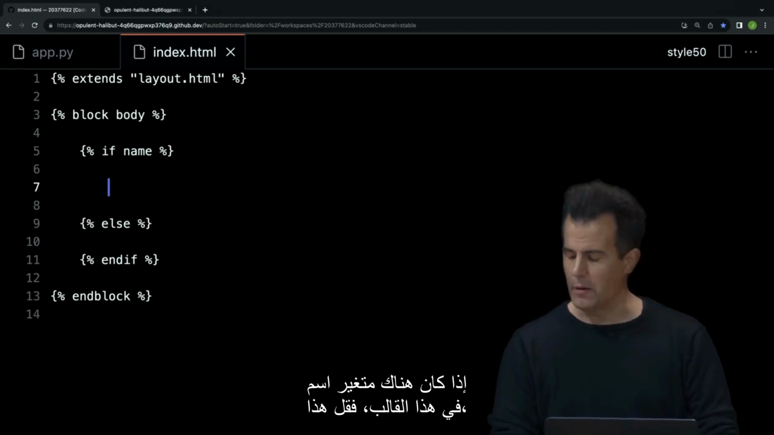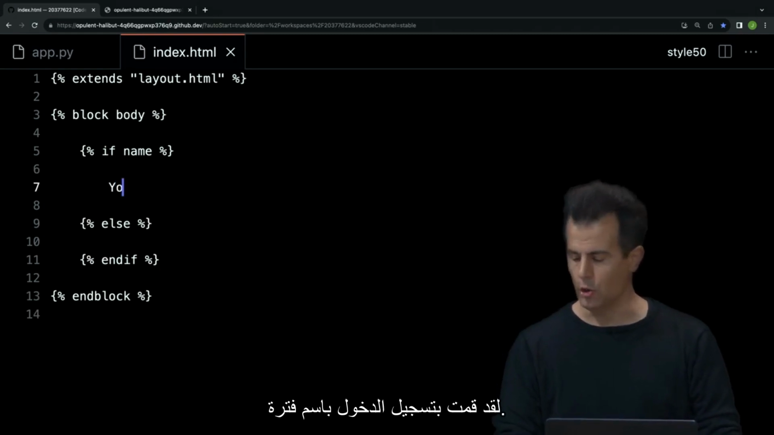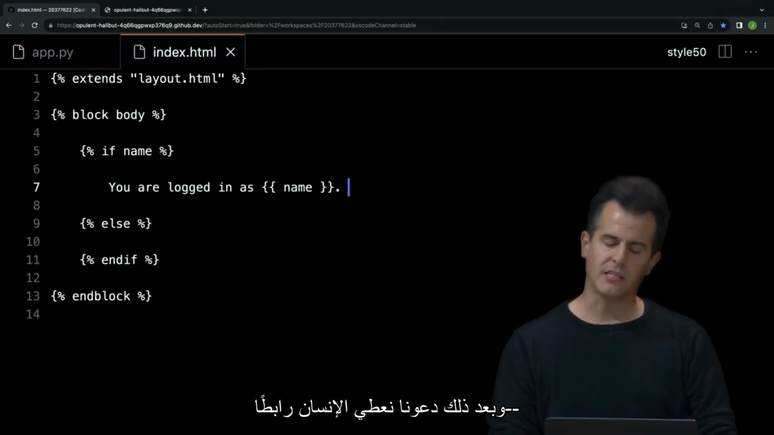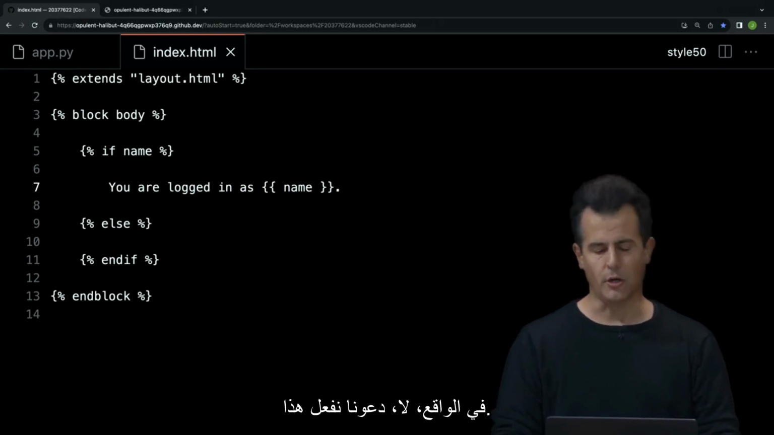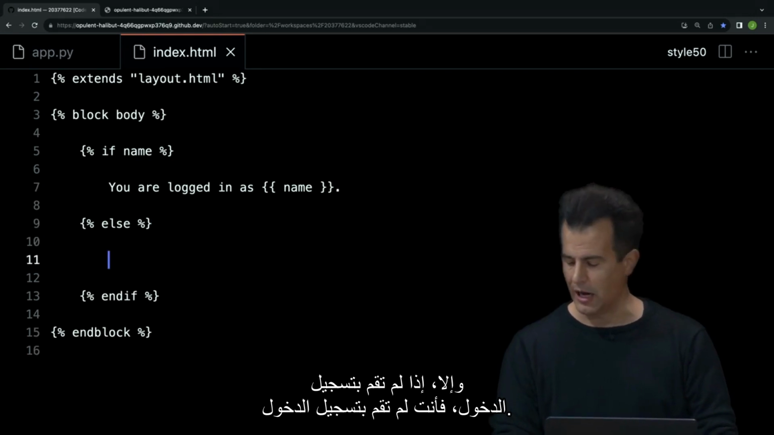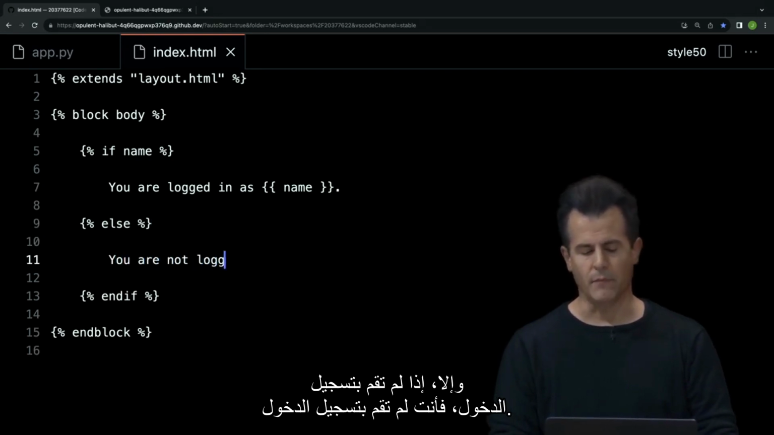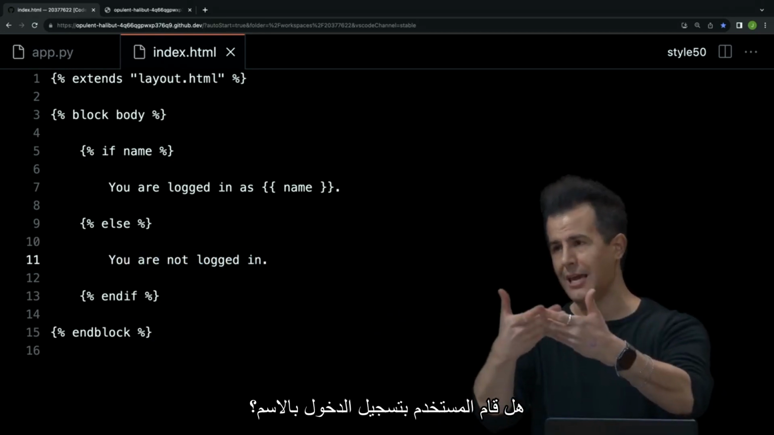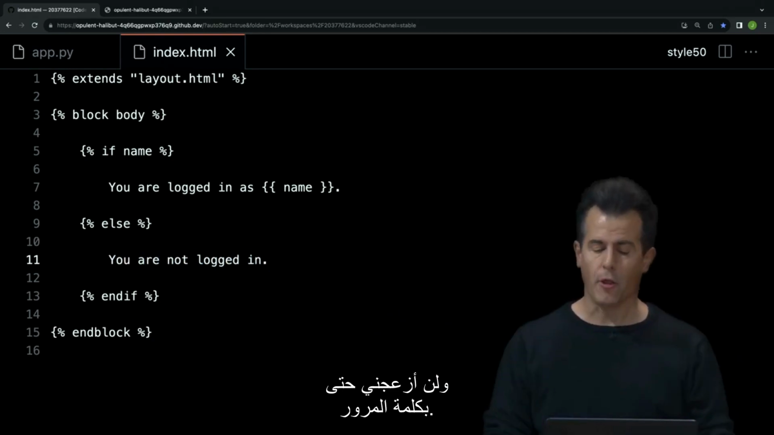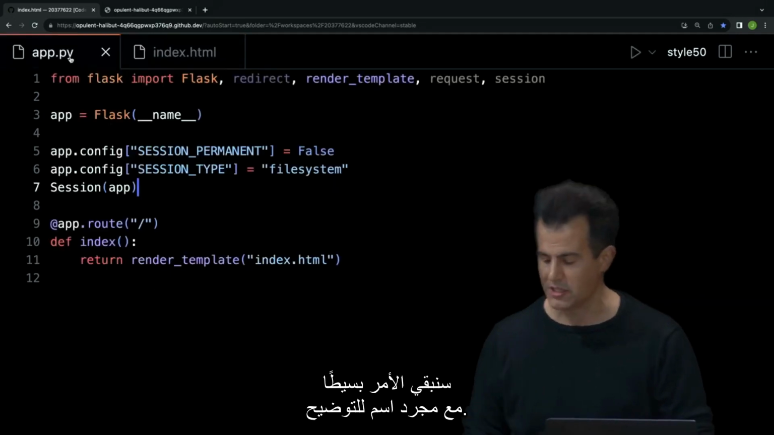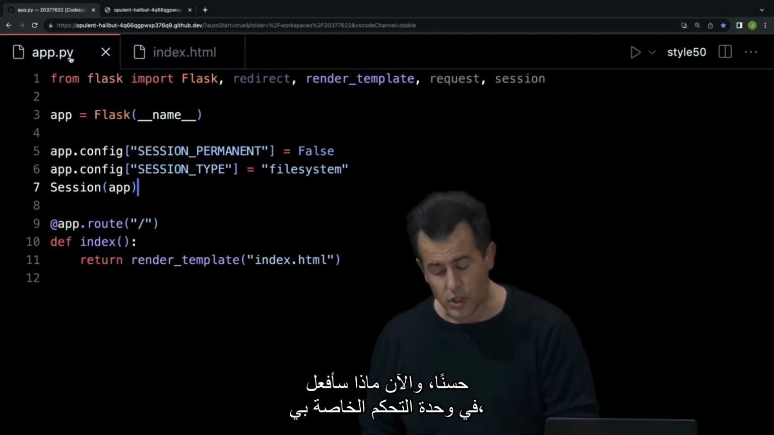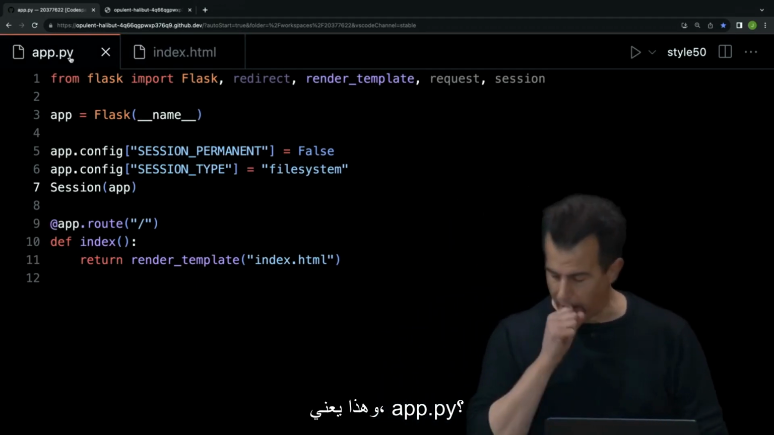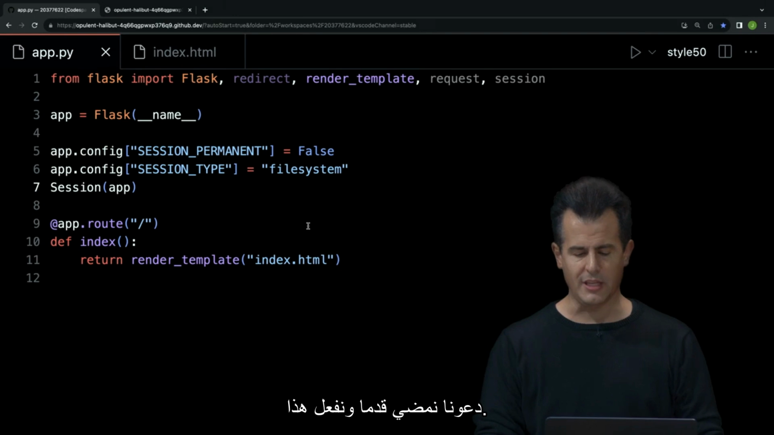If there's a name variable in this template, say this: You are logged in as name, period. And then let's give the human a link. Actually, no, let's do this. Else, if you are not logged in, you are not logged in. So super simple English text that's just going to tell us, is the user logged in with a name or are they not? And I'm not even going to bother with the password. We're going to keep it simple with just a name to demonstrate. All right, so now what am I going to do? In my controller, that is to say app.py, let's go ahead and do this.